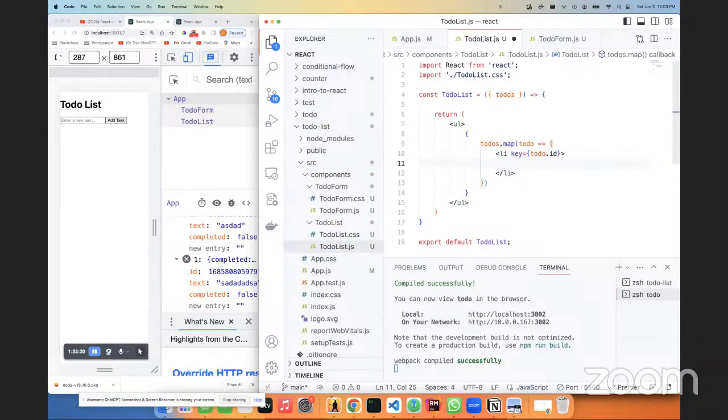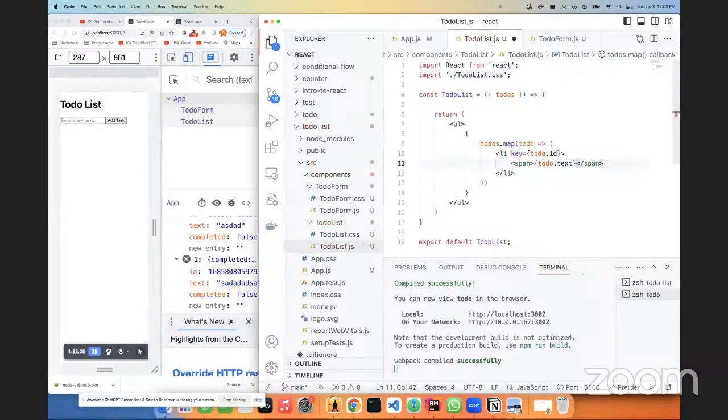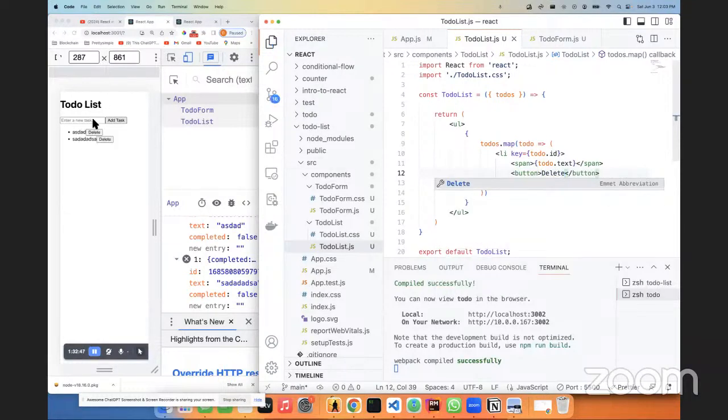And so from there, I'll just have a span, right? And then the span will just be to-do text, right? And then a button, and then the button will just say delete. And you see now, it pops up.